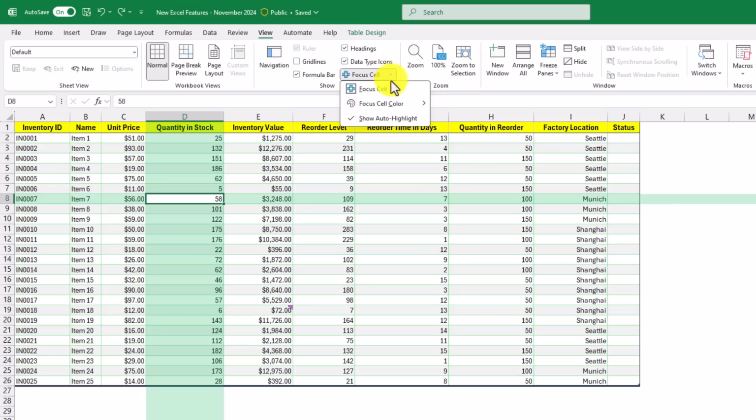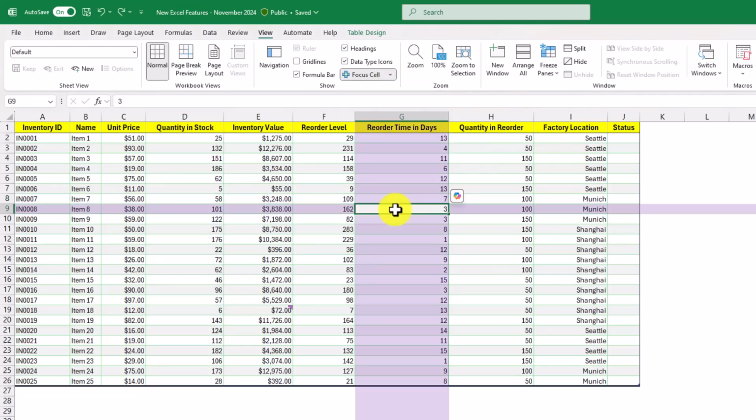So if I drop this down, I can choose Focus Cell color. Maybe I like purple. Folks know me, I'm a big OneNote fan, so it's really easy to see where my cell is. If I want to turn it off, just click Focus Cell, and it goes back to normal.